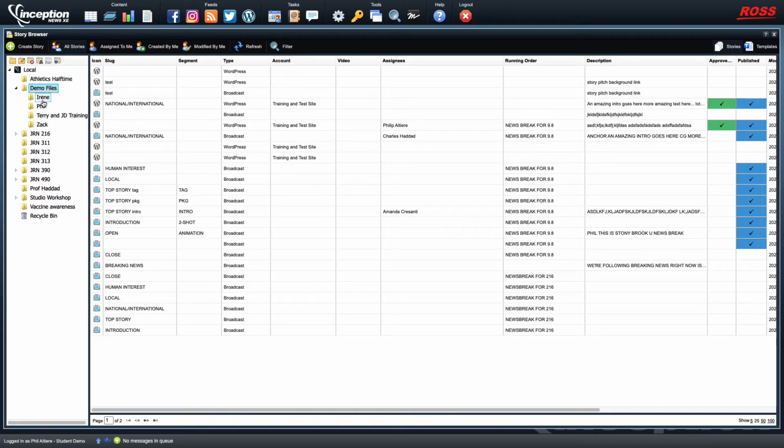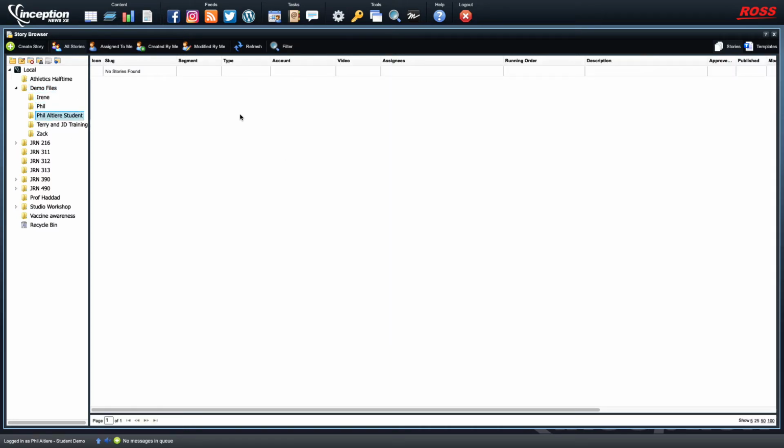And I'm going to open up this little tree here. And I'm going to create, using this little button here, a folder where I'm going to go ahead and create my stories. So while this is highlighted, click create folder. And now I can create a folder with my name, Phil Altier student. Okay, hit enter, select it, and now you'll see it's blank. This is where you want to create your stories, in your named folder, not in local, because then it will go unsorted.